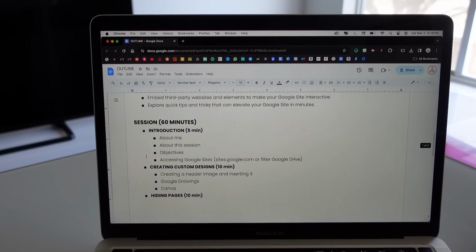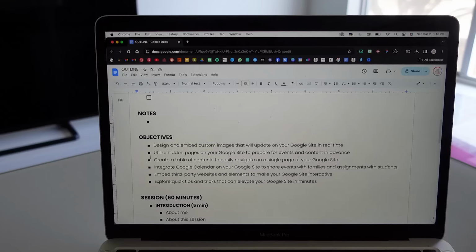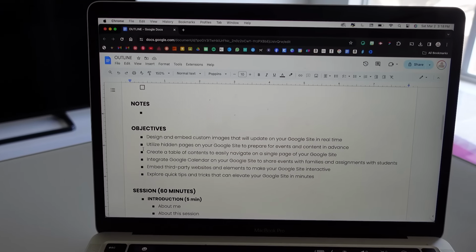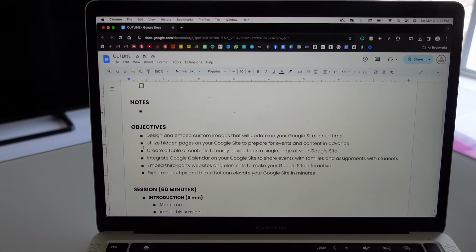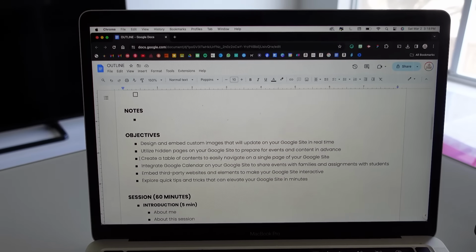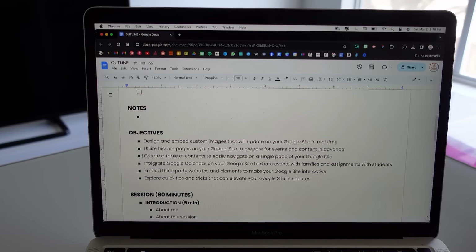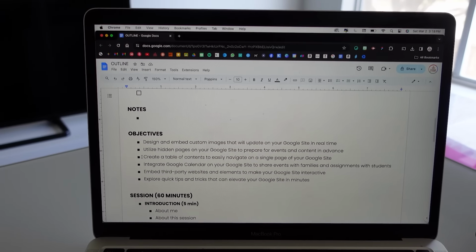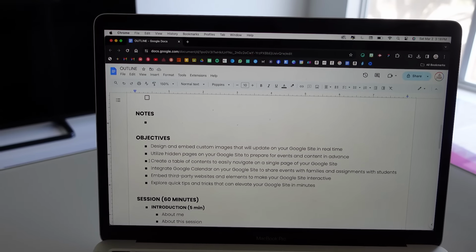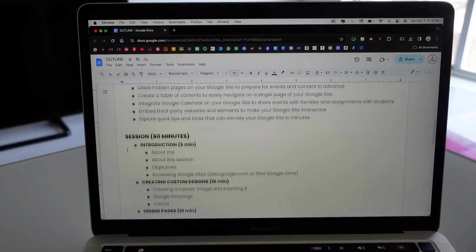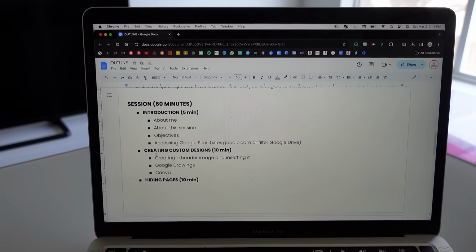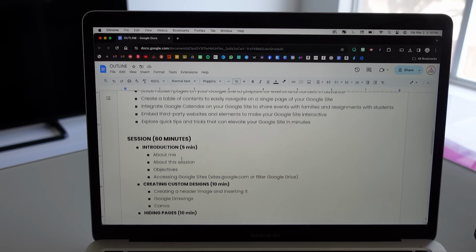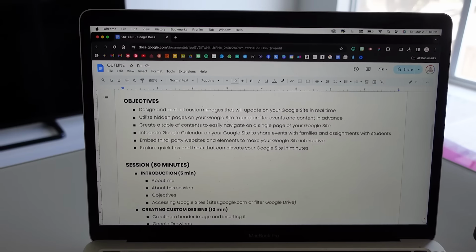Then the next step after that is writing the objectives. And I get asked a lot about how I actually write objectives, so I thought I could talk through the process. When it comes to my objectives, I always like to pair a verb with what they're doing, like the reasoning behind it. So I take each section of the outline, for example, this creating custom designs, and I turn it into a statement with a verb.